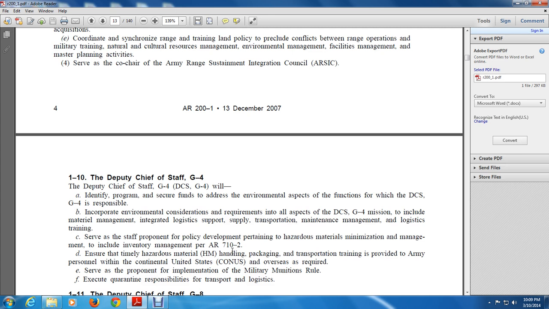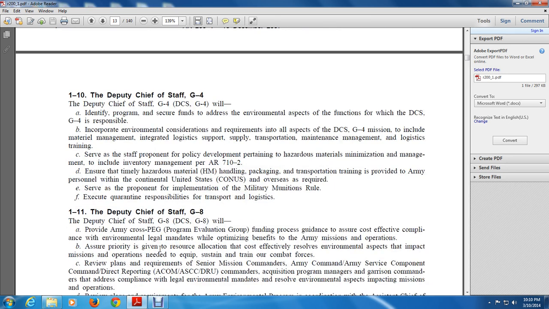management under AR 710-2. Ensure that timely hazardous material (HM) handling, packaging, and transportation training is provided to personnel in the continental United States (CONUS) and overseas as required. Serve as proponent for implementation of the military munitions rule and execute quarantine responsibilities for transportation logistics.